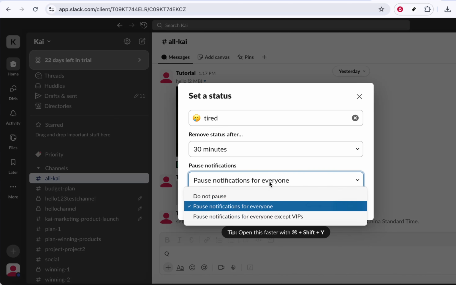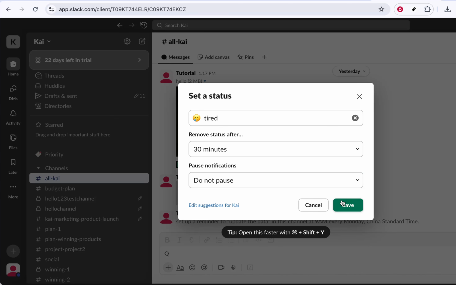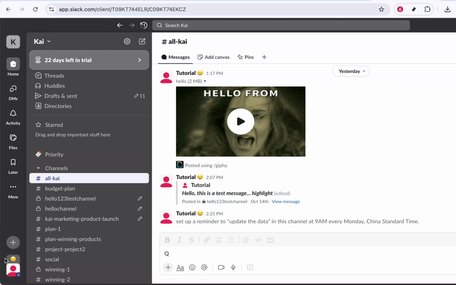Finally, don't forget to click on the Save button to lock in your choices. Once you hit Save, your emoji status is set, and you can return to your Slack communications. And that's it! You've successfully added an emoji to your Slack username.